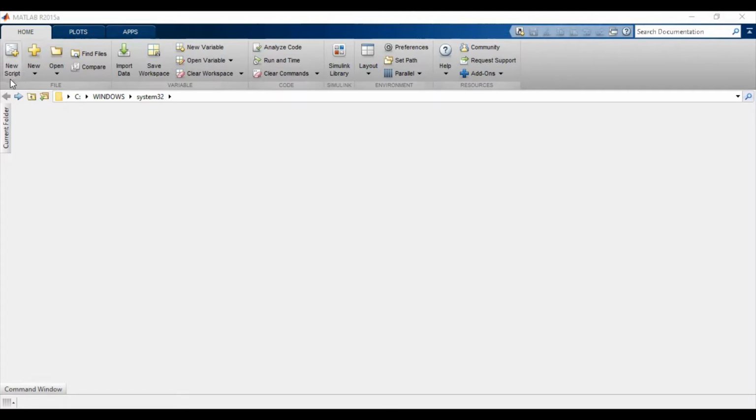The first tab over here is new script. The second one is open, and then you find files, compare, save workspace, new variable, open variable, clear workspace, analyze, run and time, and clear commands. This is the new script in which you are going to define the functions. You can find out the values for the functions as well, but this is difficult right now, so I am not going to discuss it. I will just tell you how you can open the window for the new script.